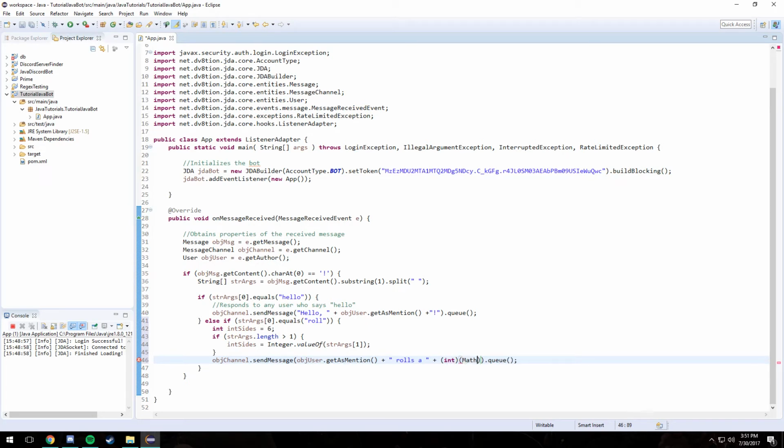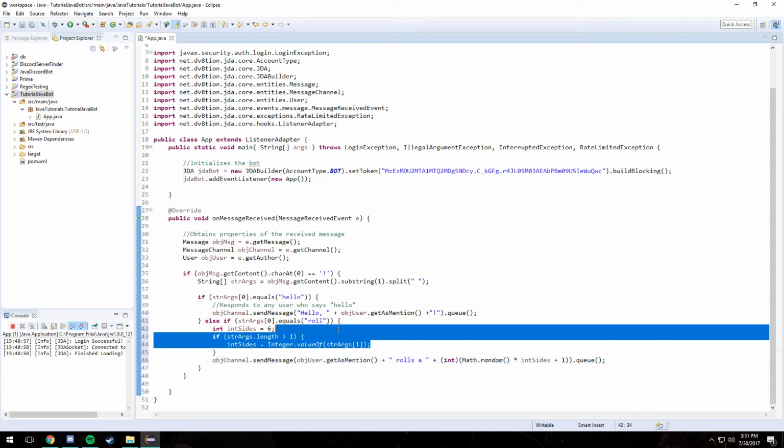And we're going to do a little bit of math here. We're going to do a math.random. If you know anything about math.random, it generates a double value from 0 to 1. So it might be like 0.5 or 0.76. We're going to multiply it by our insides. And we'll add 1 to it. And this is done. This will roll a dice for us.